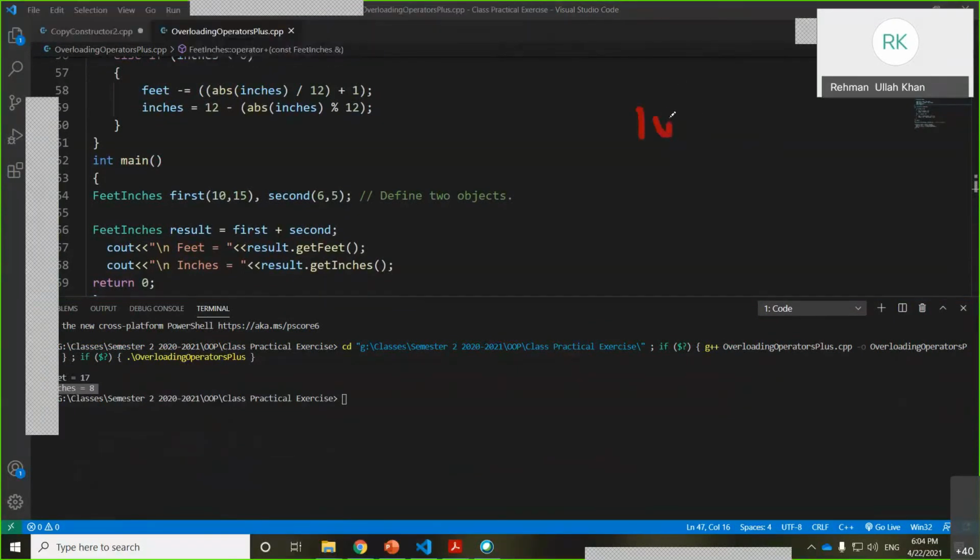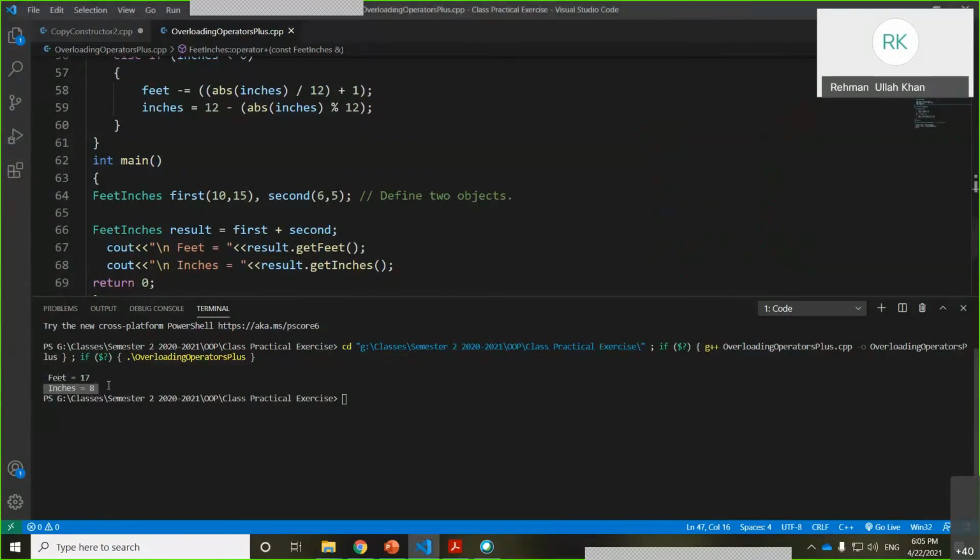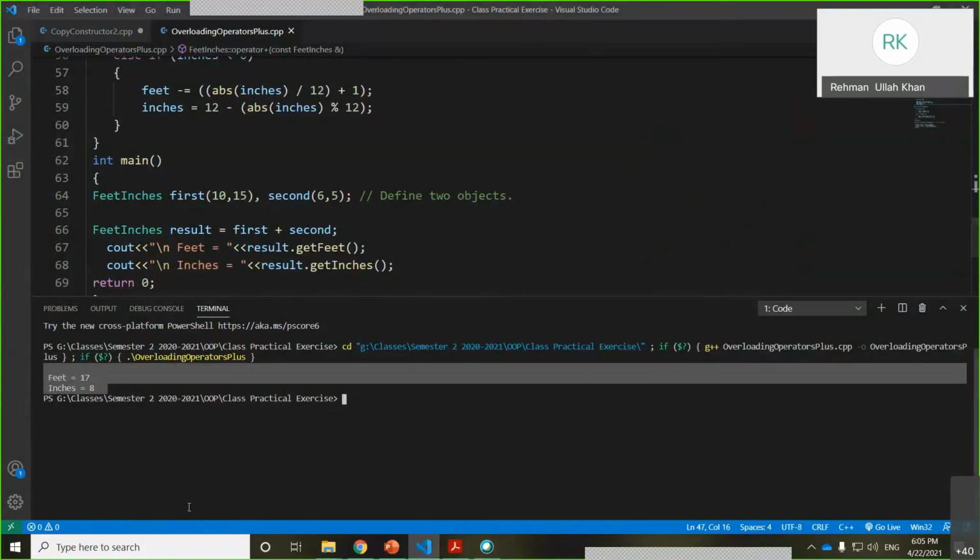10 feet and 15 inches means 1 foot will go there, so it becomes 11 feet and 3 inches. After that, again 6 feet and 5 inches. If we add these, 3 plus 5 is 8, and 1 plus 6 is 7, and 1 more, so 17 and 8. You see our result is correct now. Okay, I hope you understand.